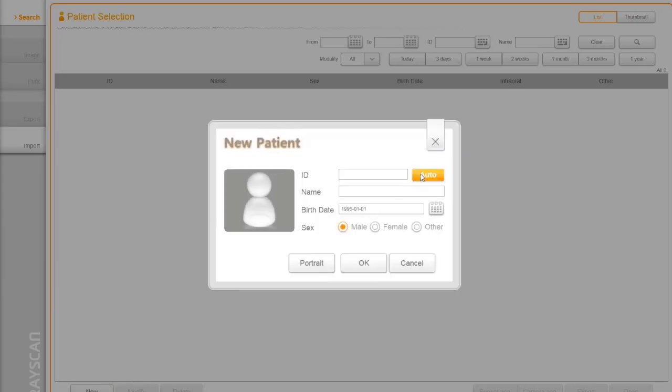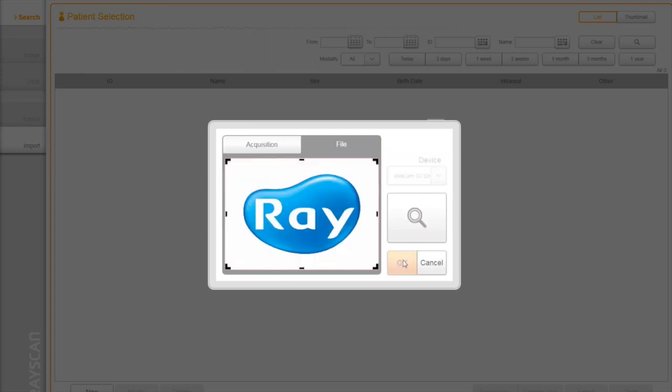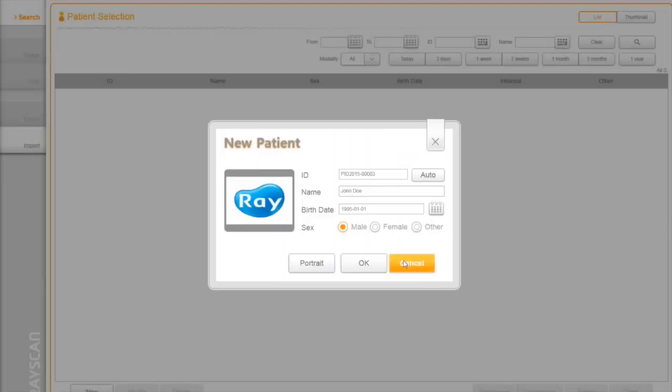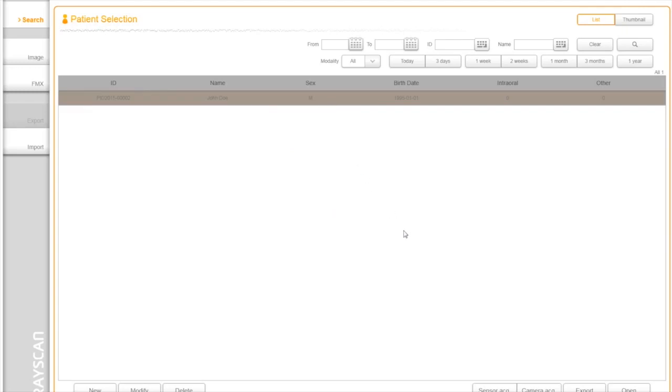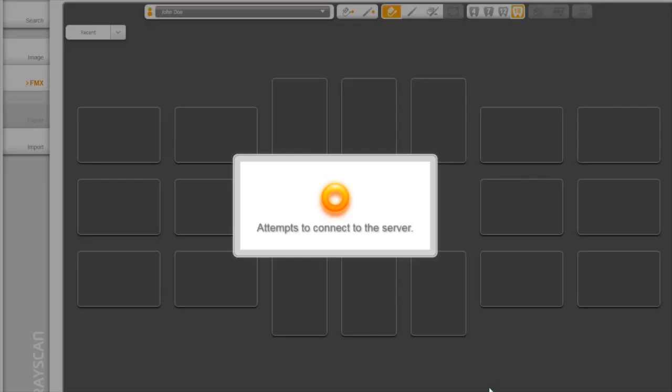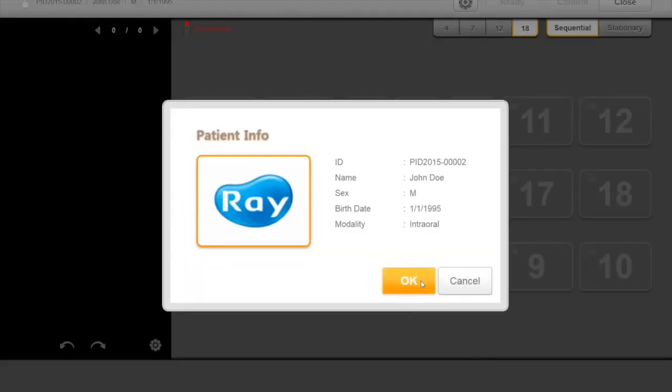To register a new patient, click on the New button. You can also take a patient's picture or browse a file during the process. Once the sensor acquisition is selected, the window will be switched to the acquisition view. You can also export and import patients' images in RIOView, and it will be covered later at the end.